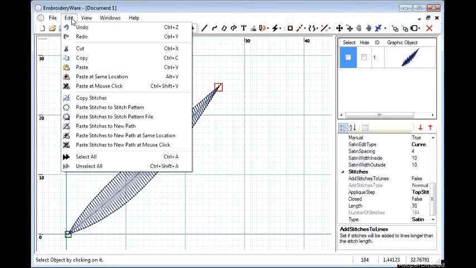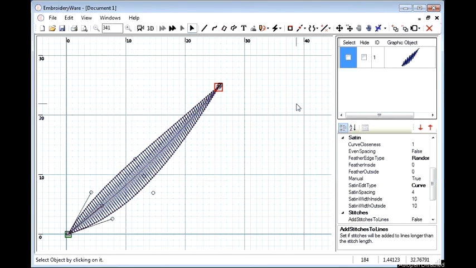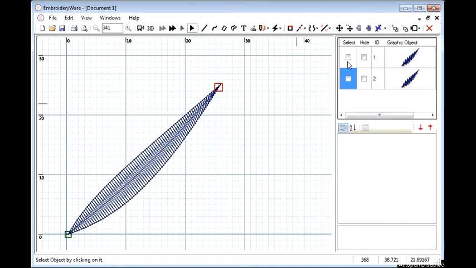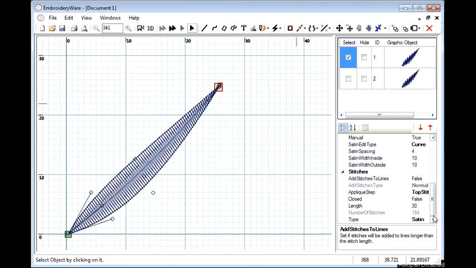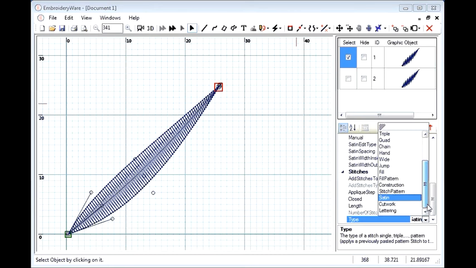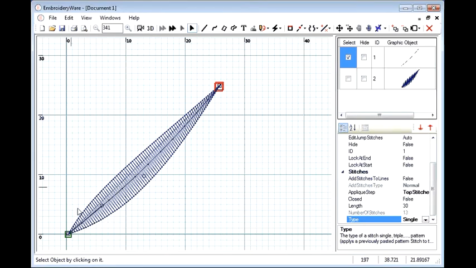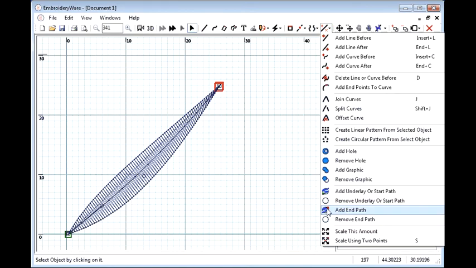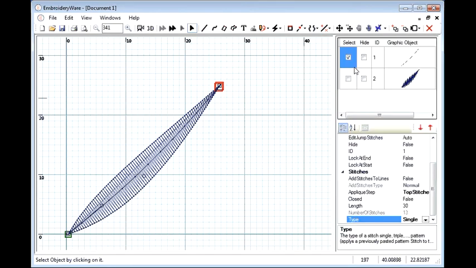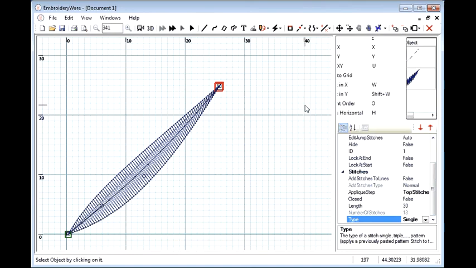So if you do already have a satin, you could copy the satin and then paste to the same location, and then you could just simply change the stitch type to, let's say, a single stitch. And now all that's going to remain is the center line that was there before. And you can go ahead and add it as an underlay to the other one. Now, of course, you want to reverse the stitch points again.